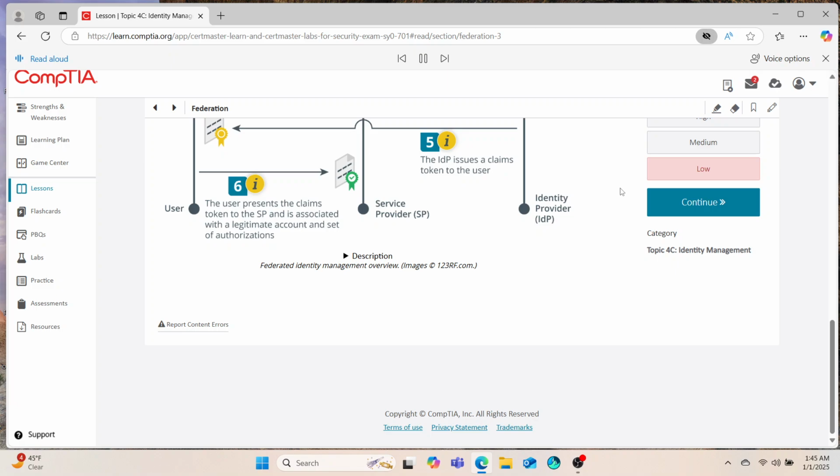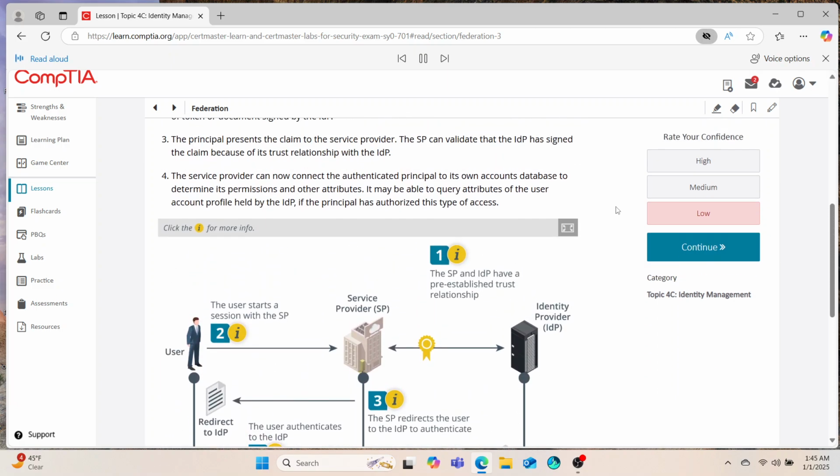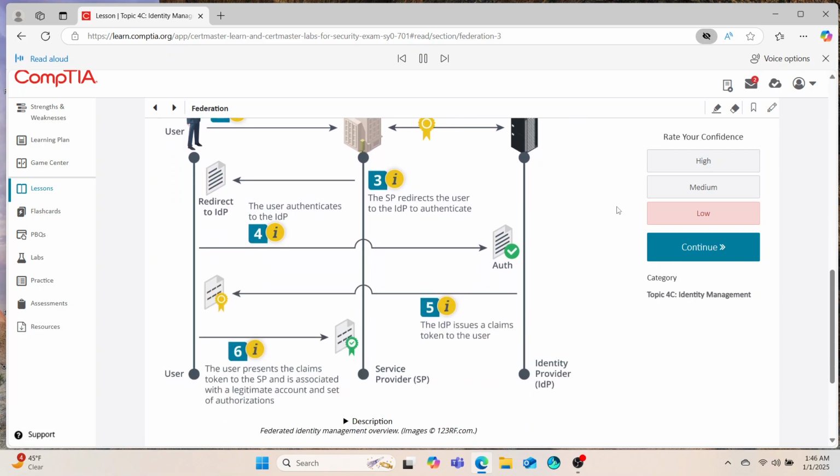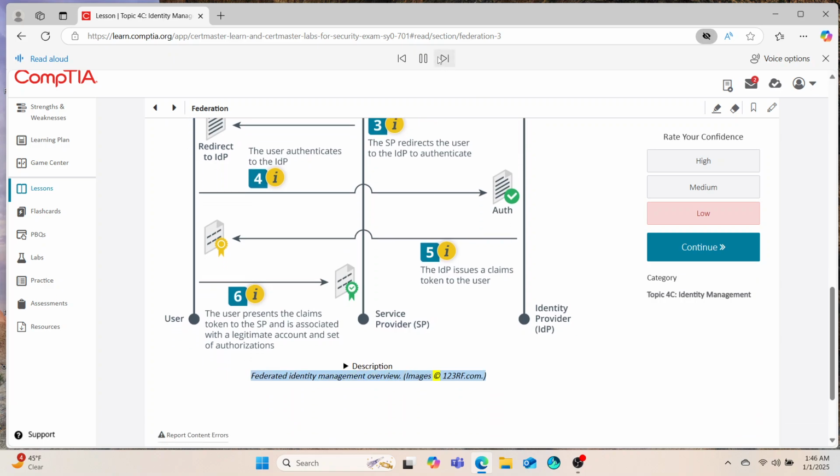Description. The 6 steps are as follows. 1. The service provider, SP, and identity provider, IDP, have a pre-established trust relationship. 2. The user starts a session with the SP. 3. The SP redirects the user to the IDP to authenticate. 4. The user authenticates to the IDP. 5. The IDP issues a claims token to the user. 6. The user presents the claims token to the SP and is associated with a legitimate account and set of authorizations. Federated Identity Management Overview. Images copyright 123.